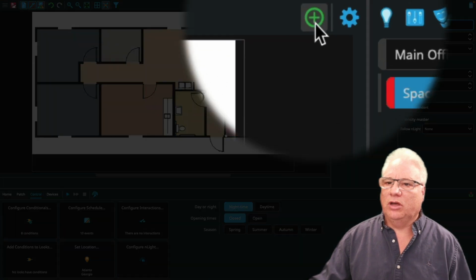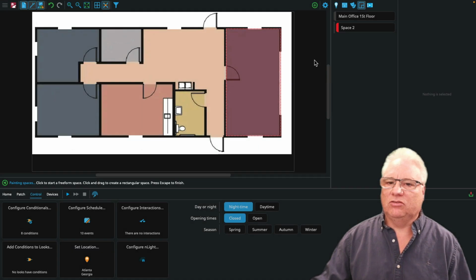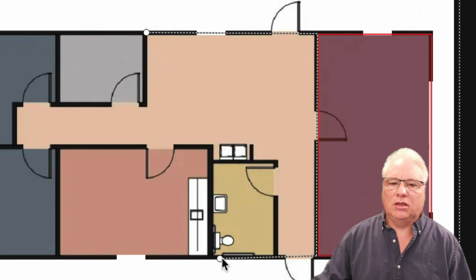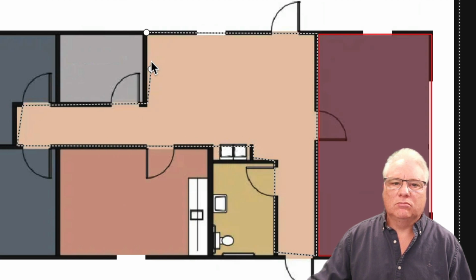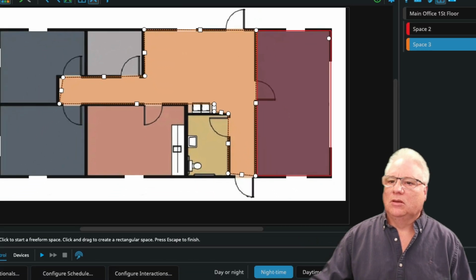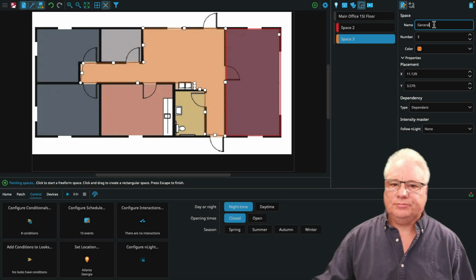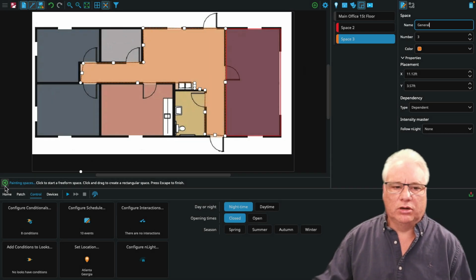And then we could go and add additional spaces. And they don't always have to be rectangular. So if I wanted to do this area here, I could go making a rather complex shape. And we might call this the general area. And again, we could add more and more spaces.